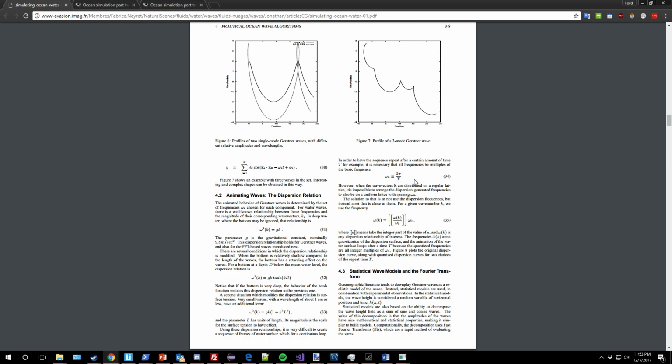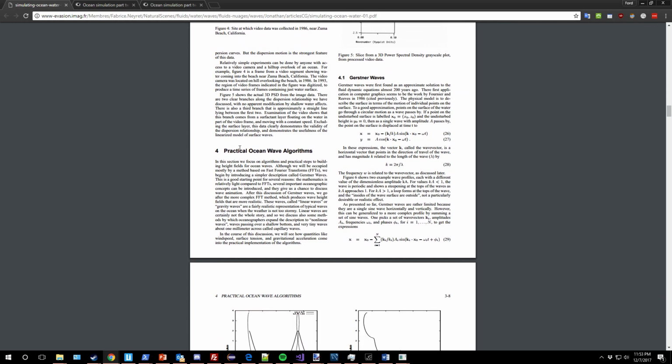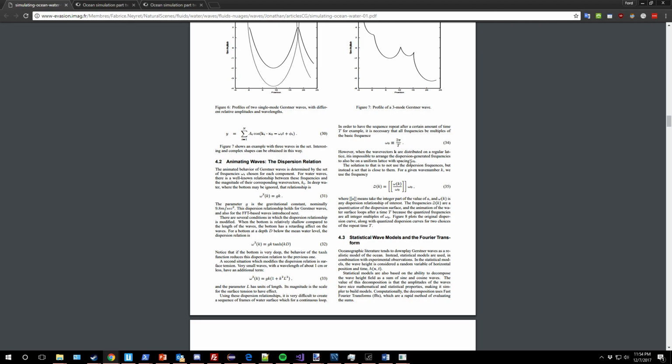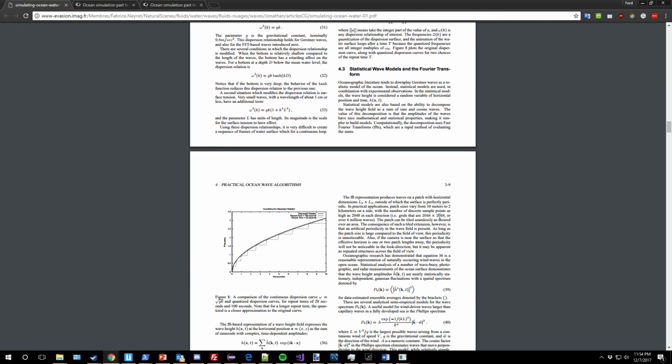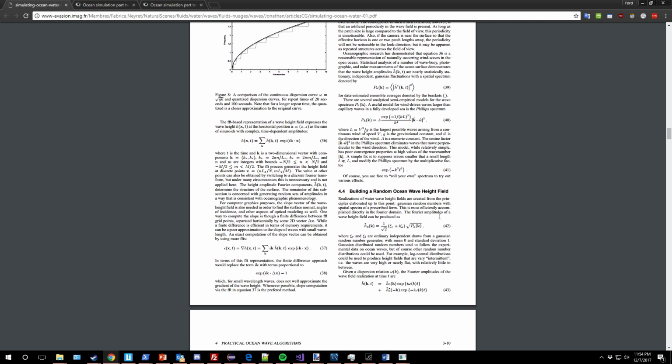Starting here, he goes through algorithms to generate ocean wave geometry. As I was reading through this paper, it's very technical, like I said, and some of the stuff just went straight over my head, and I didn't really know where to start with actually implementing it in C++ and OpenGL.